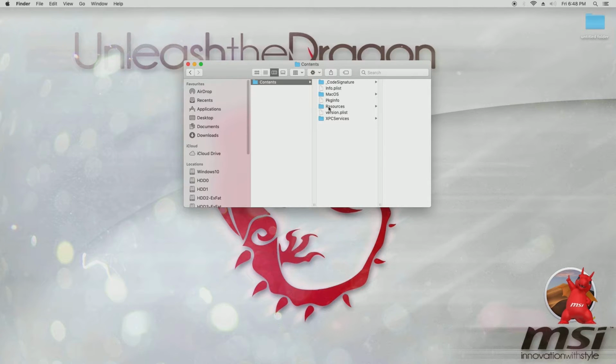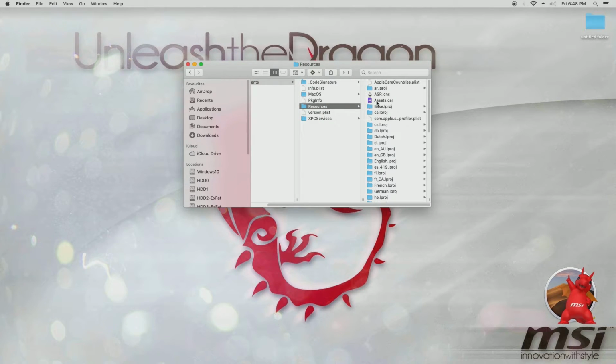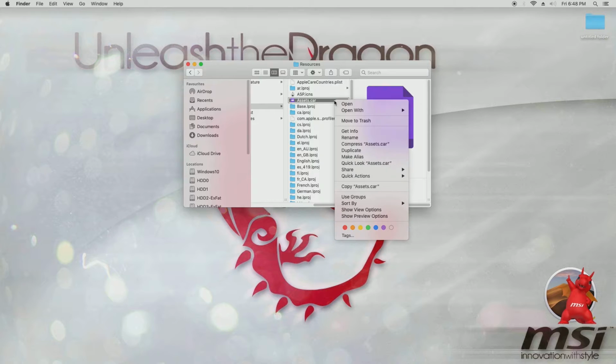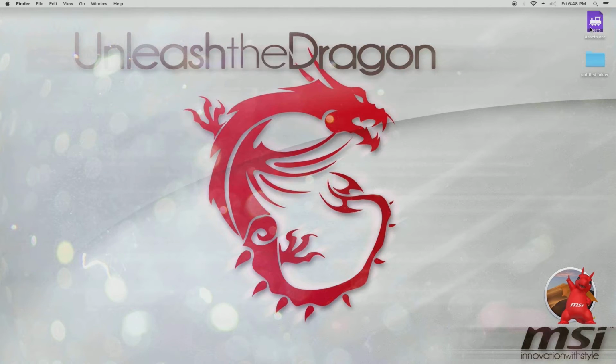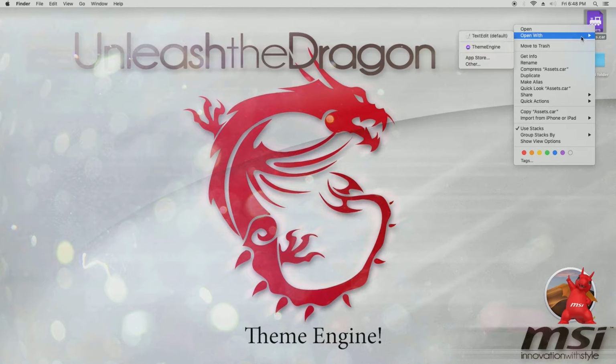Go to Resources and we should find a file named asset.car. Copy the file to your desktop. Using the App Theme Manager, open the file to reveal its contents.